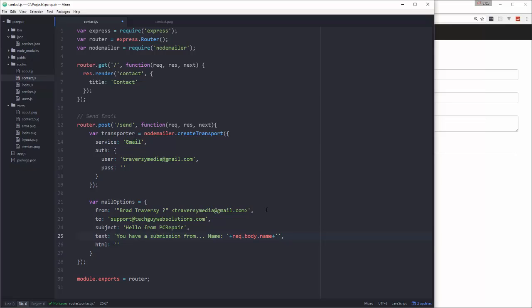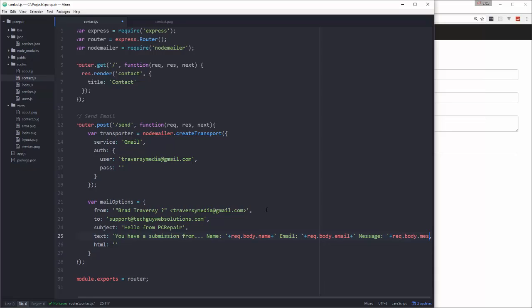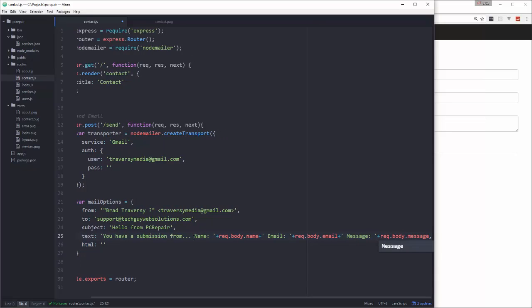Alright, and then let's see, we want to say email. Okay, then we'll concatenate request.body.email, and then message. Message. Okay, that should do it for the text. Now I'm going to copy this and put this in the HTML.